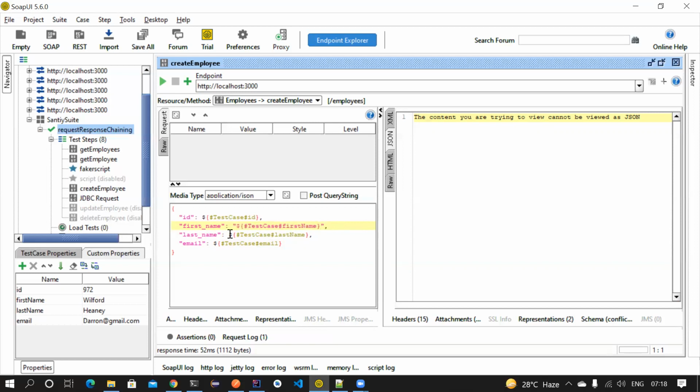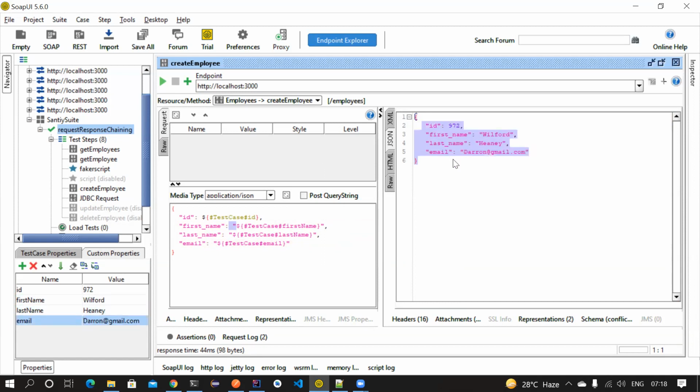We have to add double quotes here. Oh, this will become a string. Okay, so I missed adding the double quotes. That's the problem. So now this has become a string. Whatever is getting generated, it is now creating the employee.